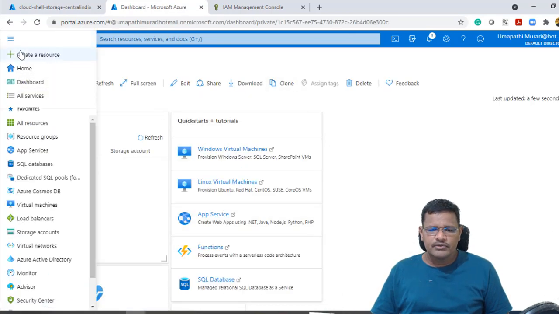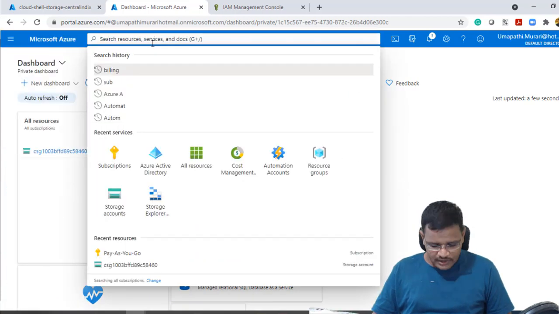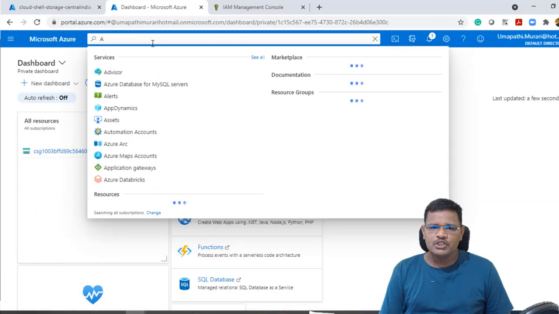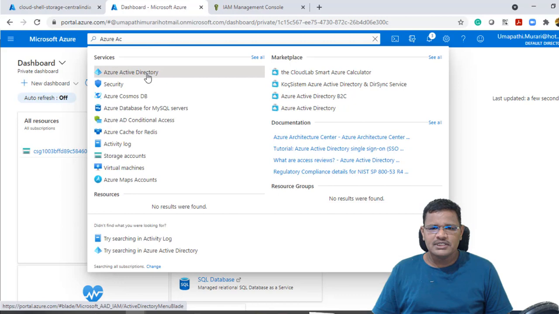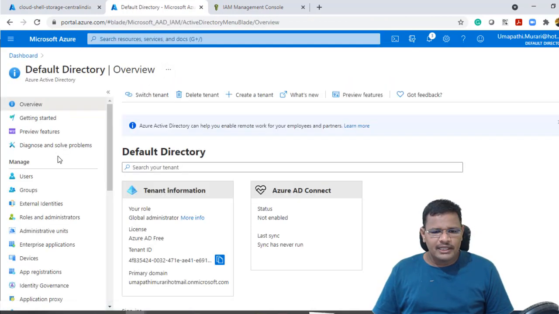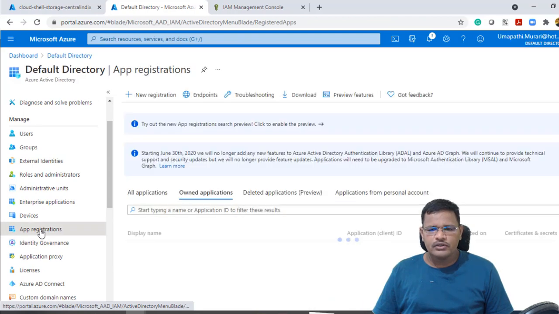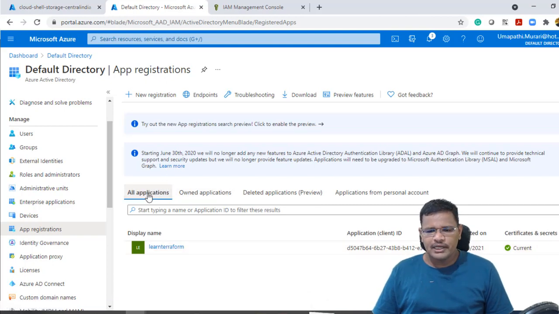On the left panel, you can see all the services. In the global search, search for Azure AD, Azure Active Directory. It will pop up the service. Click on Azure Active Directory. Here on the left panel, you will see app registrations. I already have a Service Principal which I will be using for Terraform. I'm just clicking on all applications. I only have Terraform, which is a Service Principal created for Terraform.